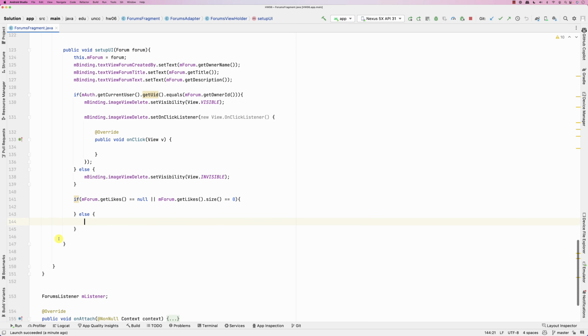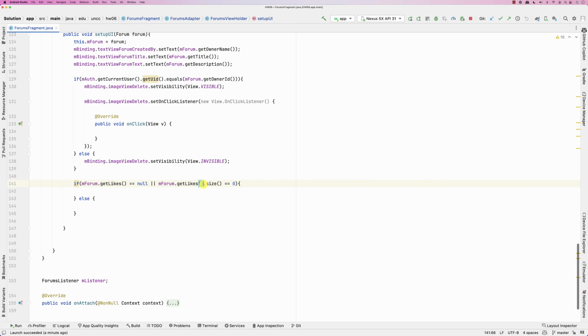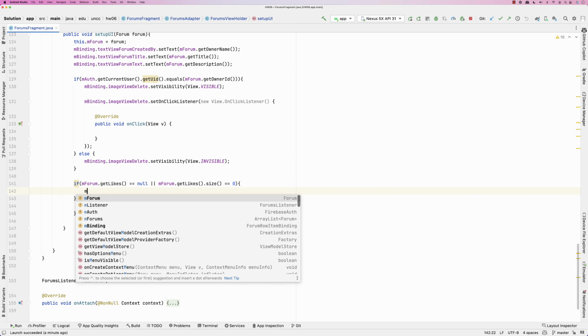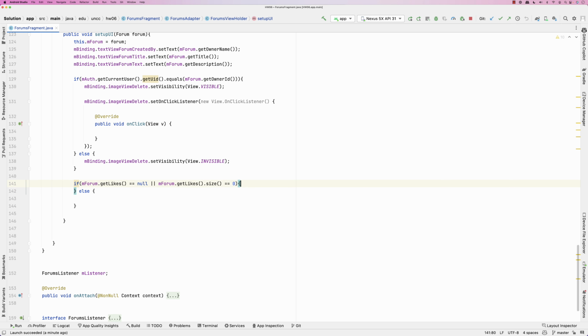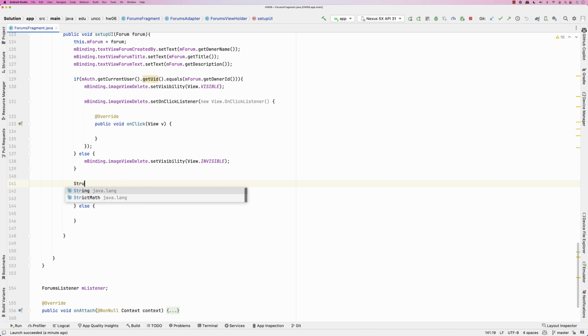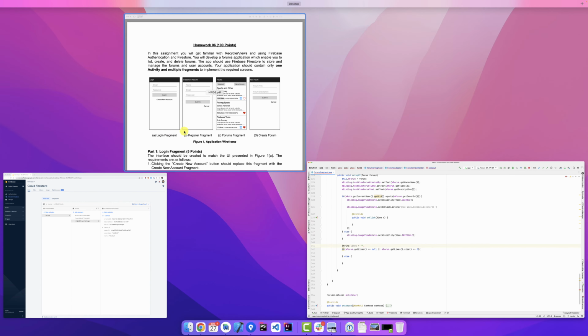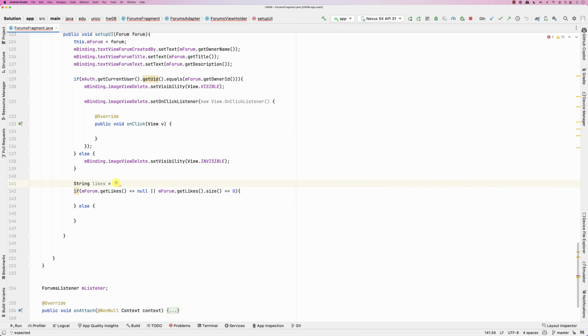If it's equal to null, or if its size is equal to 0, I'm just going to say mBinding. Okay, so basically I will have here a string likes equal to, I'll say for example, no likes, 0 likes. All right, that's to start with.